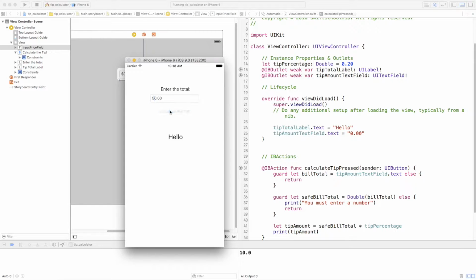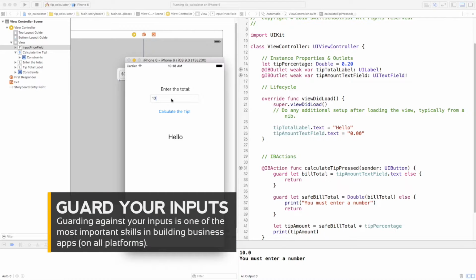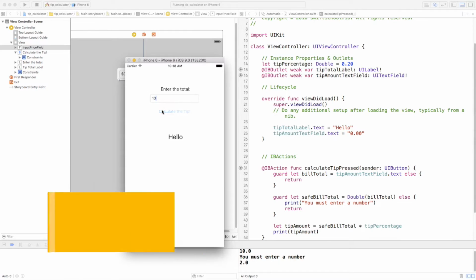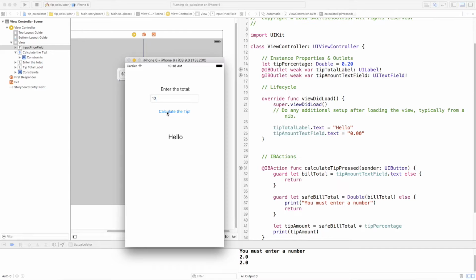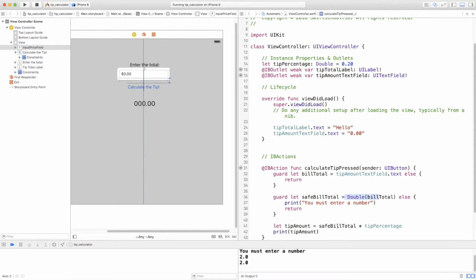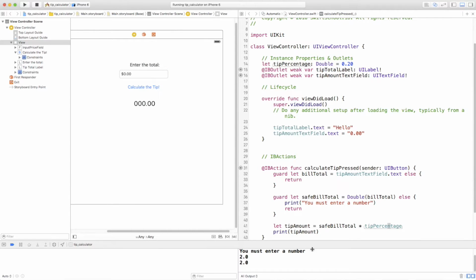Now when I enter 50, okay, we get 10. But if I were to enter Wombat in here, it says you must enter a number. It's not going to calculate the tip on that and crash. Or if I were to put just 10, even though 10 is technically an integer, I'm casting it as a double here. So I can take a double times a double, and this equation works.